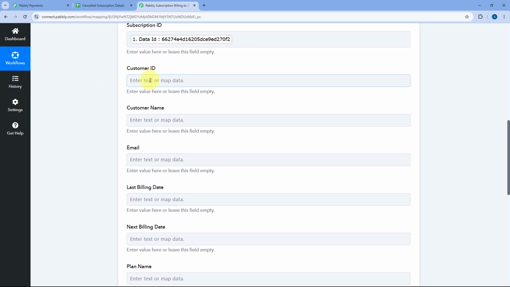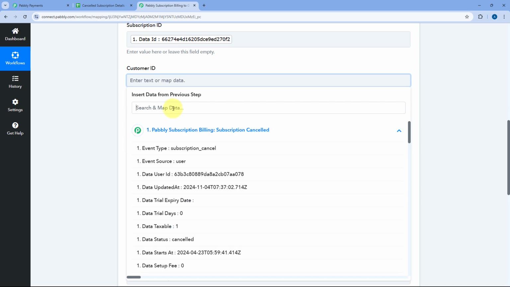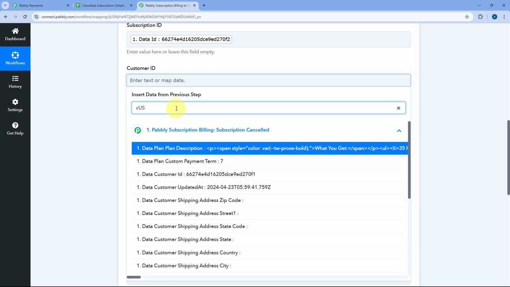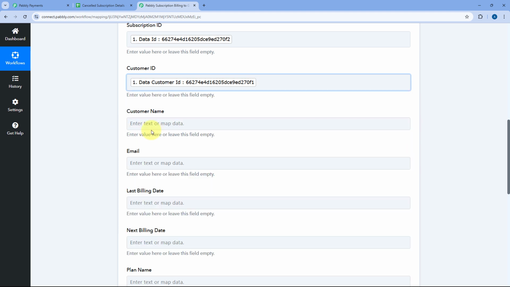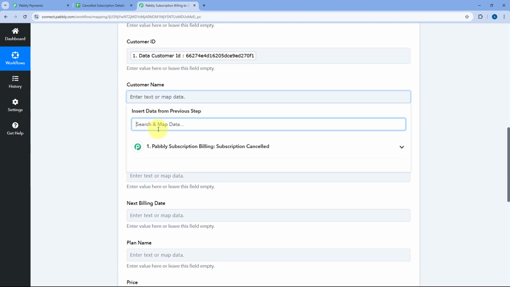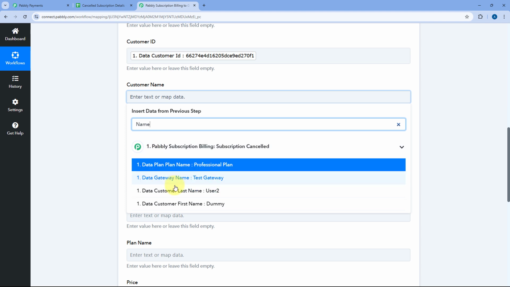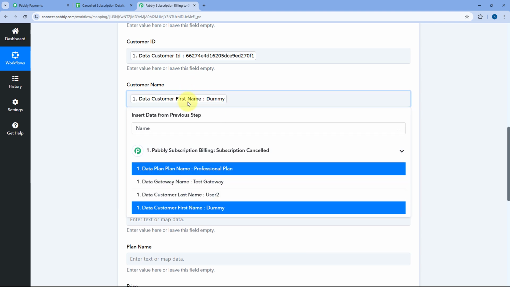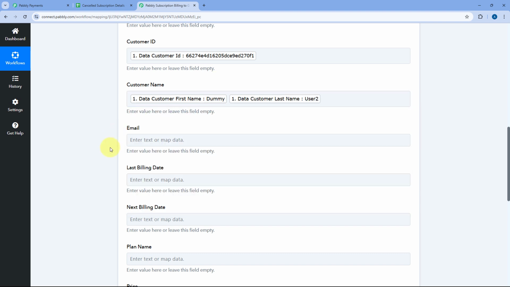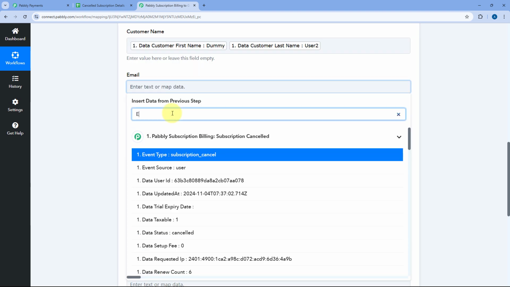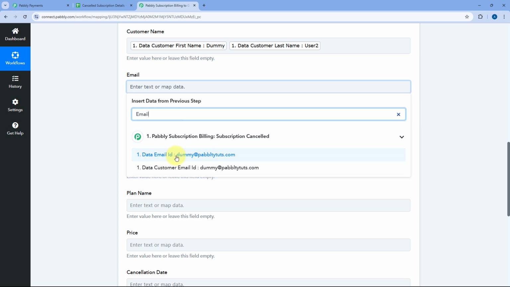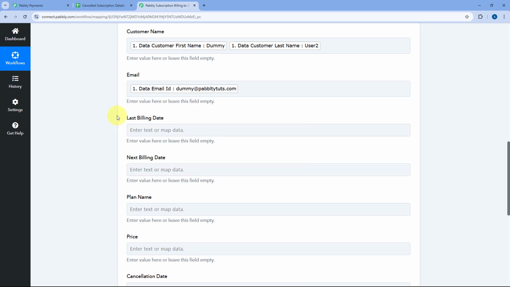Then it is asking us for the customer ID. So we'll just click here, or we can just search for the customer ID over here. So we'll just search for the response of customer ID and map it. Then it is asking us for the customer name. So I'll just search for the response of customer name. The first name is dummy. Let's select it and map it. Then we are going to add a space and then map the last name. Then we are going to map the customer email as well. Let's search for the data email ID over here, select it and map it.